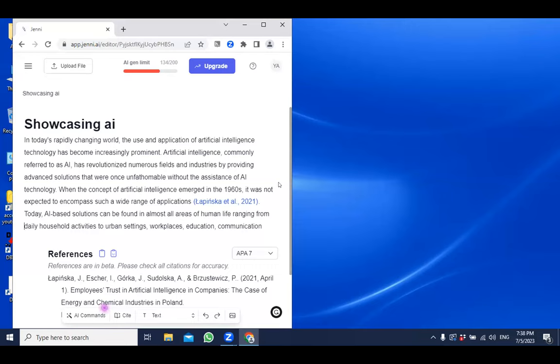So it was actually quite interesting to see how we are in an era of ethical dilemmas of producing content, but also if we use it as a kind of writing suggestion tool, it would be helpful. And yes, this is basically how Jenny.ai works.